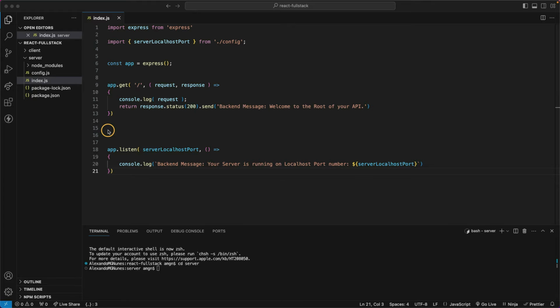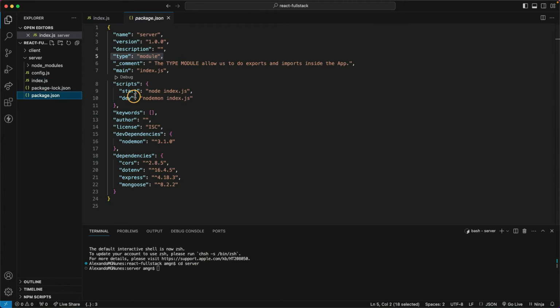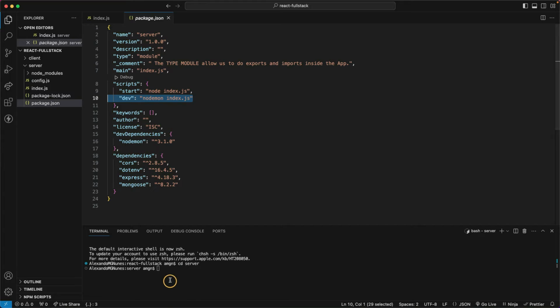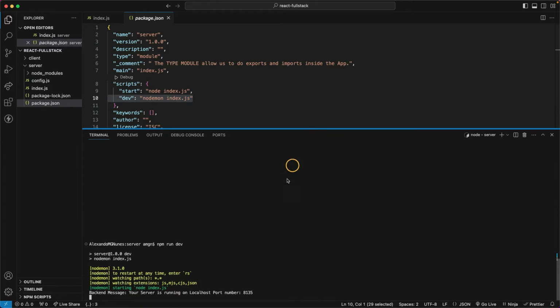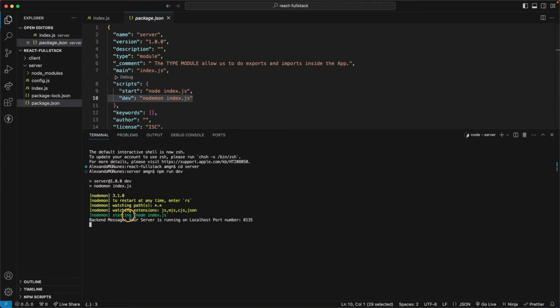I tried to run the server and the app crashed, but it was not hard to figure out why. I messed up when doing this import. I needed to add .js at the end, and now I can run my custom script, npm run dev. So npm run dev, and this should make it work. And as you can see, Nodemon is already working for us, and we got the message back.